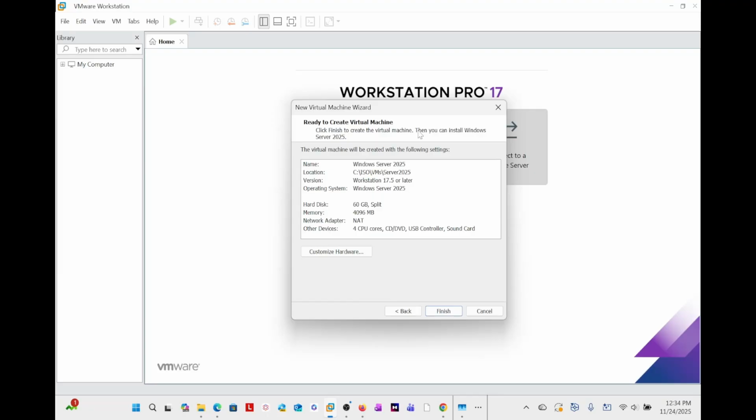And yes, this is the summary page of what we've just done. The server name 2025, the location where the VM file will be stored, this is what you choose. The version and the operating system: this is the workstation version, and this is the operating system version, which is Server 2025. The hard disk, you select the 60 gig. The memory size, recommended by Microsoft, is 4 gig for RAM. Then the adapter, yeah, we chose NAT.